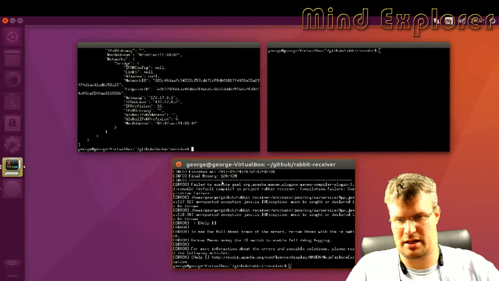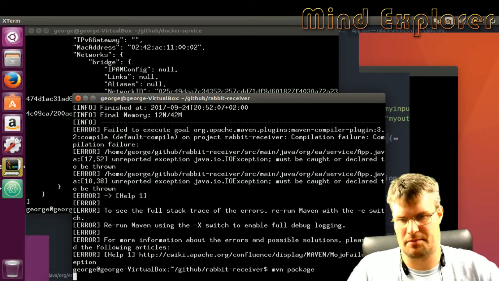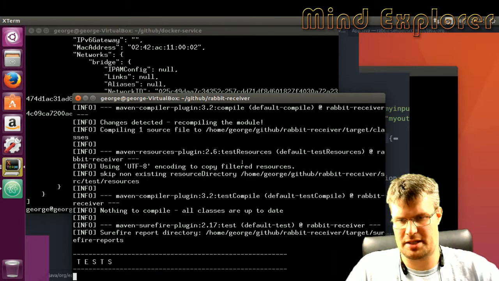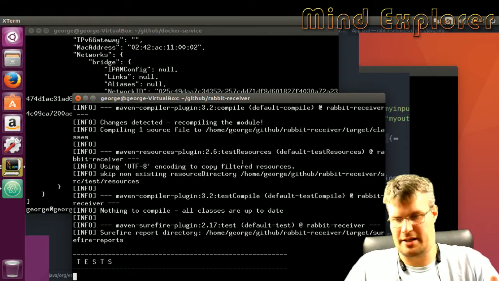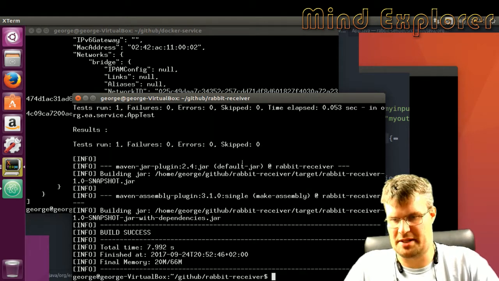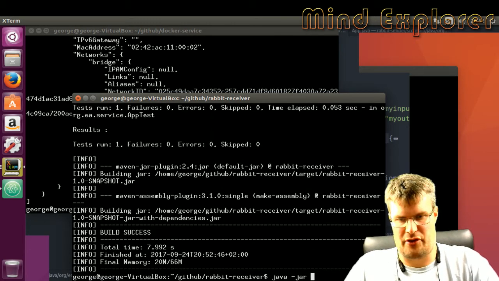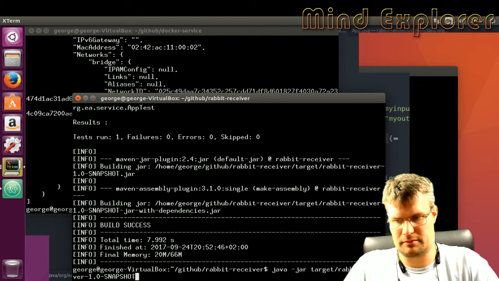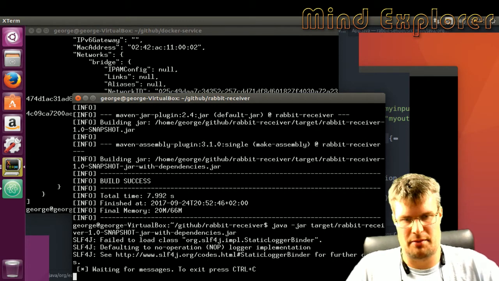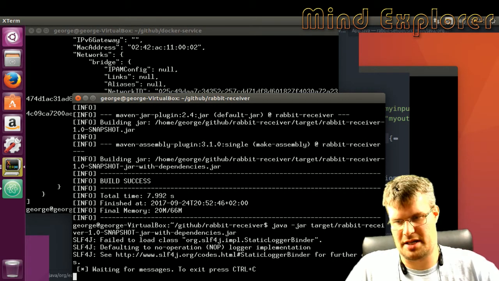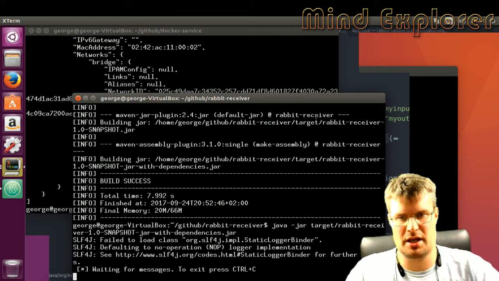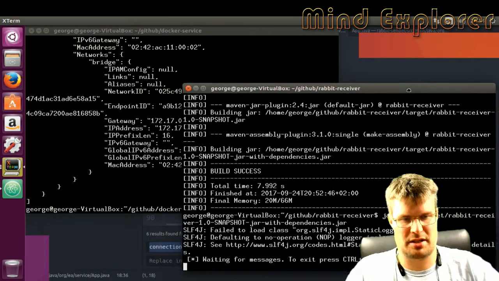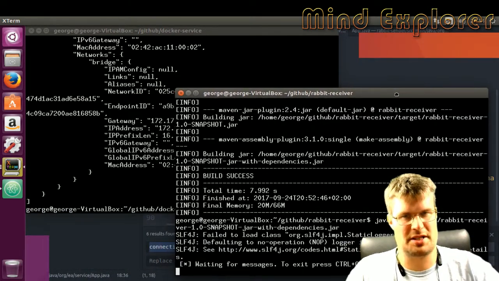There we go. Let's go back and try to build again. Hopefully this will build this time. Yeah. So now I have built my receiver end, and it does a simple test. And if I run this Rabbit receiver snapshot jar with dependencies, it will end and wait for a message. So in this case, it waits for a message until you press Ctrl+C.